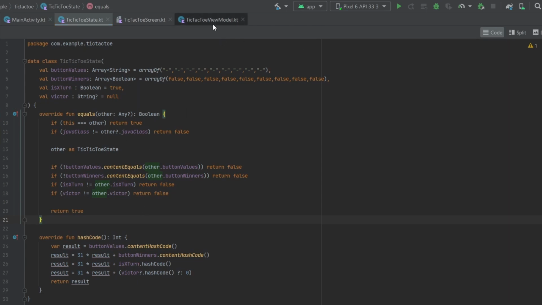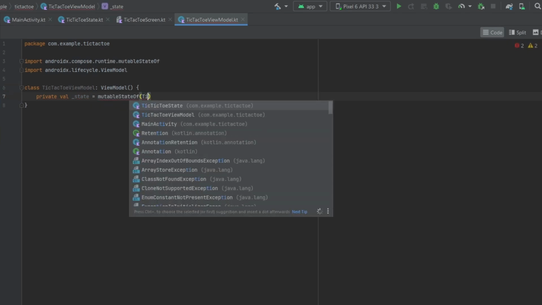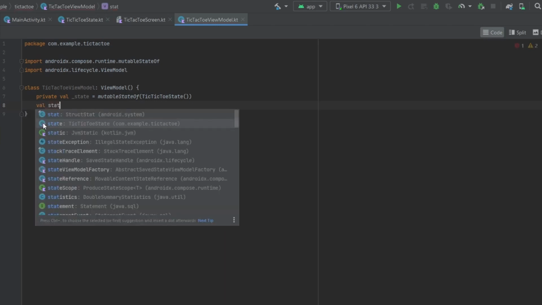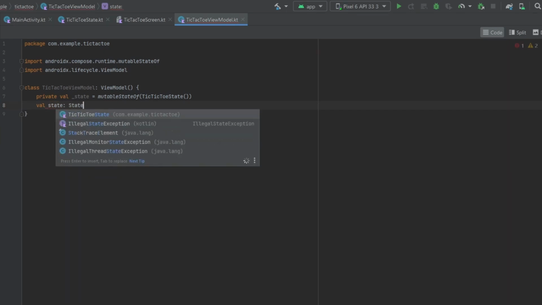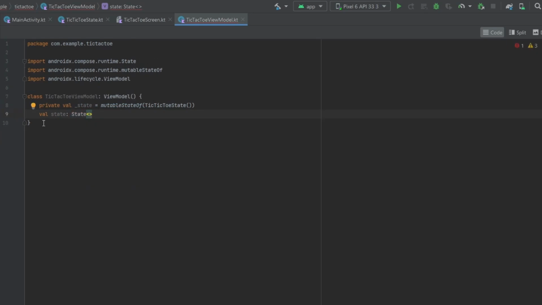Now that we have our tic-tac-toe state in order, let's go into our tic-tac-toe view model and see what's going on in there. So we need to have this inherit from our view model from Android X lifecycle. So go ahead and do that. And then inside of here, the first thing we need is a reference to our state. So private val underscore state equals mutable state of, and this is going to be tic-tac-toe state, and then pass it that empty constructor. Next, we're going to have a public value, and we're going to call this state with no underscore, which is going to be of type state. Go ahead and import that. Compose runtime is the one that we want, and then tic-tac-toe state.